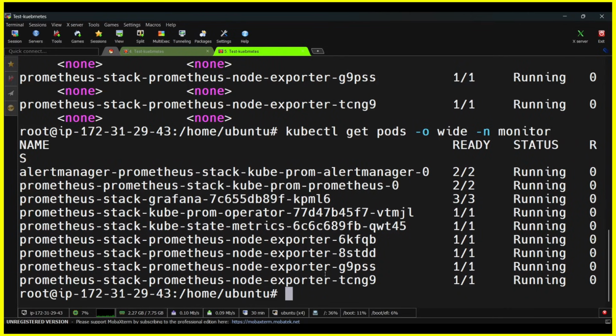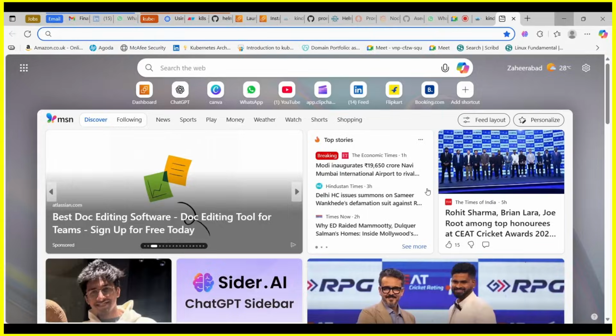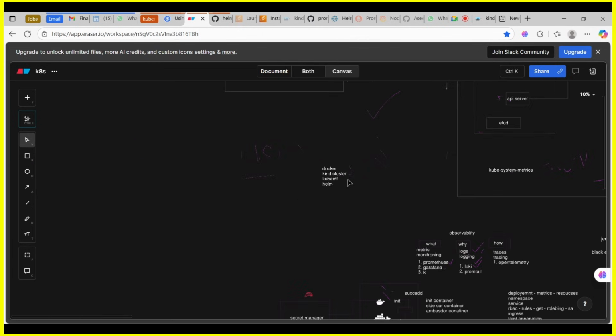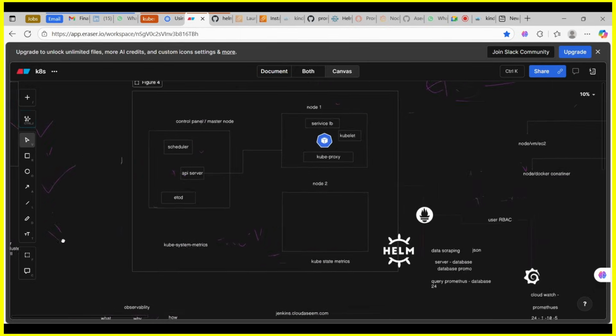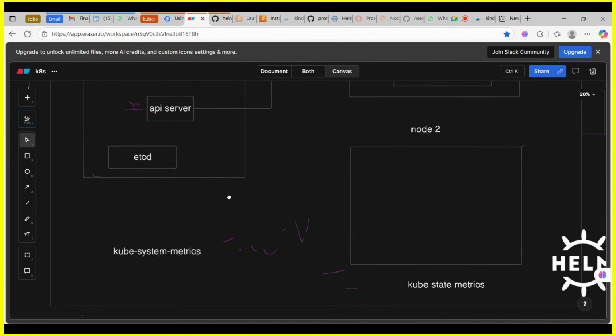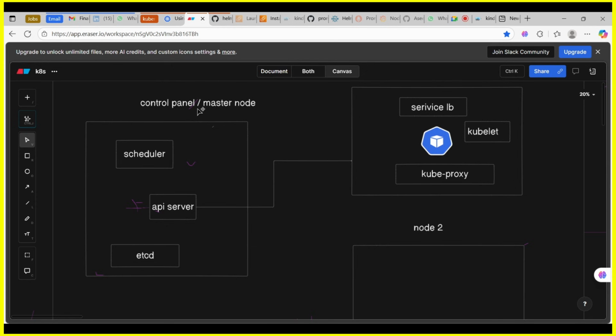So how many nodes do we have? We have four. We have this one configured using a kind cluster, right? Here you have one kube-state-metrics that is deployed for what? For monitoring our system metrics of Kubernetes. Okay, so let me switch back to my drawing which I have demonstrated. If you come over here, you'll find what I've said, that kube system metrics will monitor the control plane metrics.